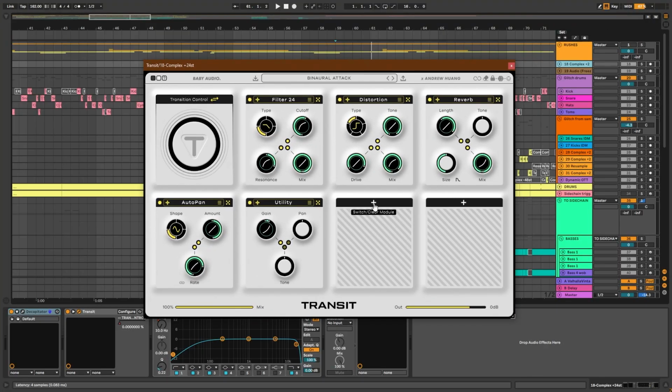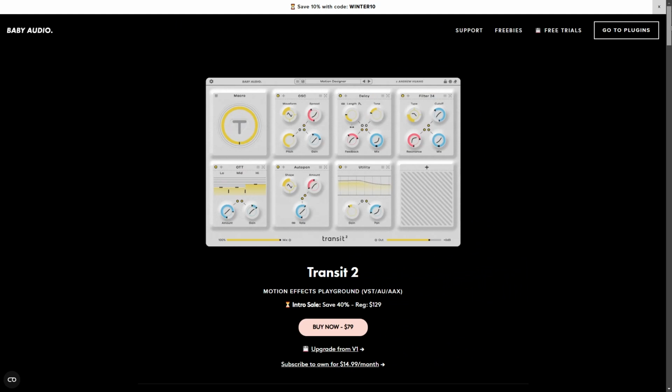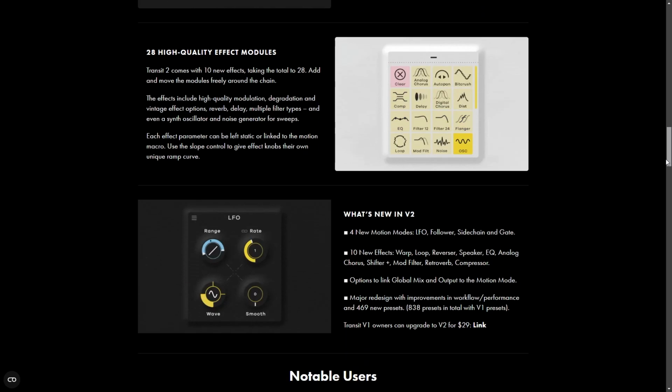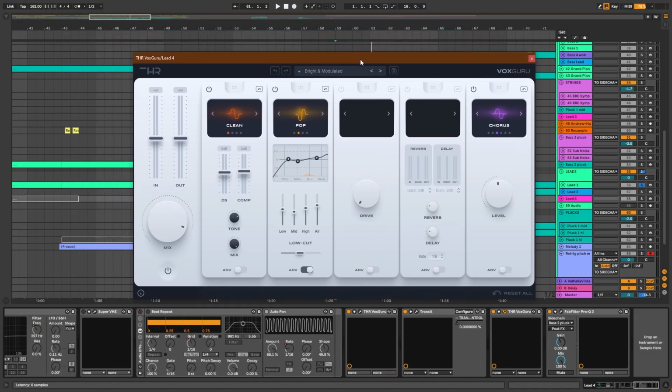Transit was a good help too. It's really a great multi-effect that can do a lot of things, and I particularly like the fact that there are so many presets in it. I still have to try the version 2, which apparently is insane, with even more effects, more presets, and different modes of using it. Vox Guru, which was a good surprise.